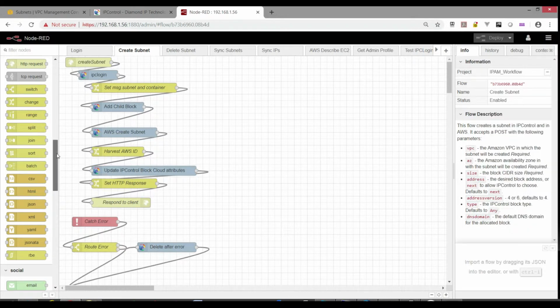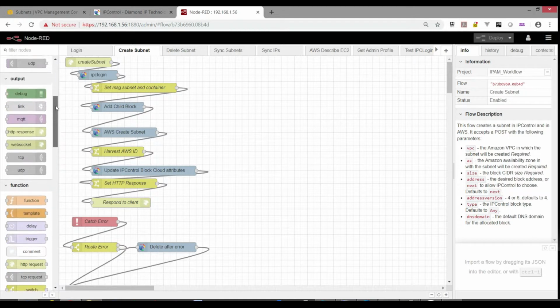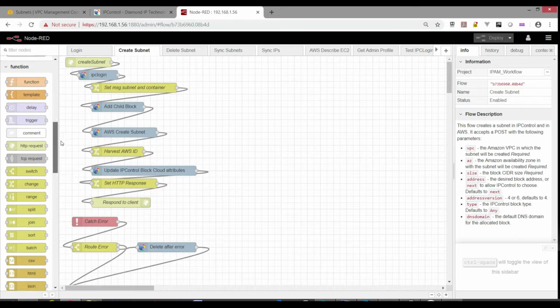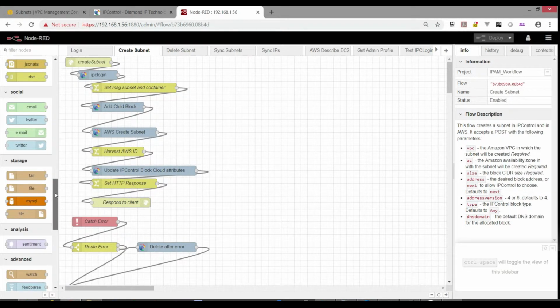Now, in terms of the nodes themselves, you typically find that you won't use all of these. However, there are some key nodes that you are going to use.